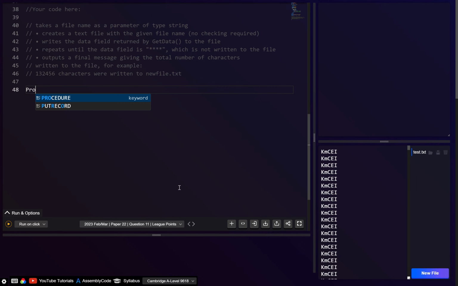So first, let's just declare the procedure. This will be procedure ReceiveFile. And then I'm just going to say fileName, which will be of type string. And let's go end procedure. So that's what it tells us here.